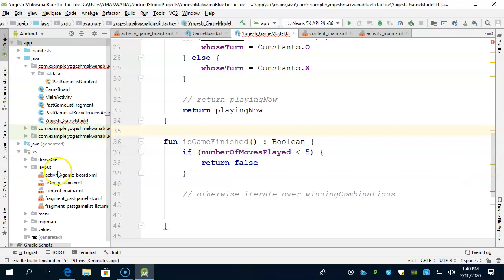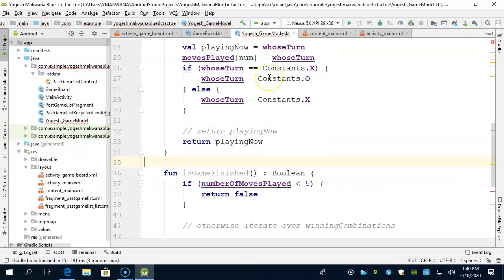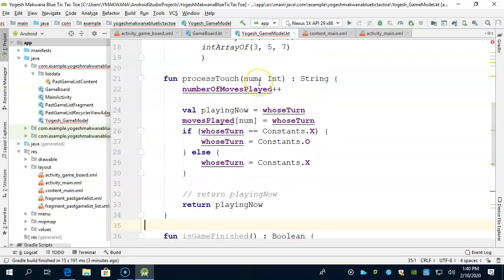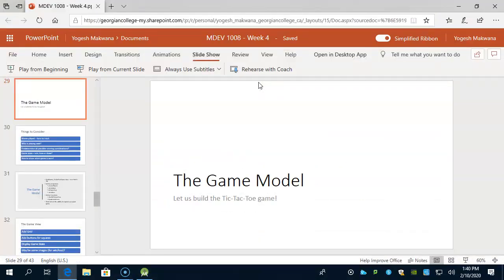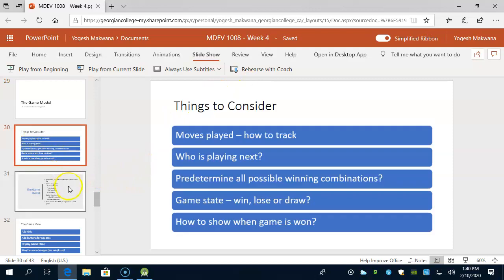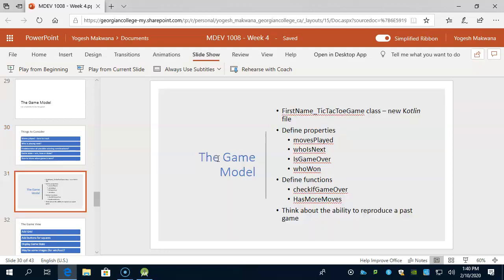Okay, so where we were last time, we were implementing the model. We had some discussion on how we are going to do it, how we are going to track who's playing next, and we came up with a list of properties and methods that the model class should have. We said we are going to define certain properties, moves played, which we chose to be a one-dimensional array.